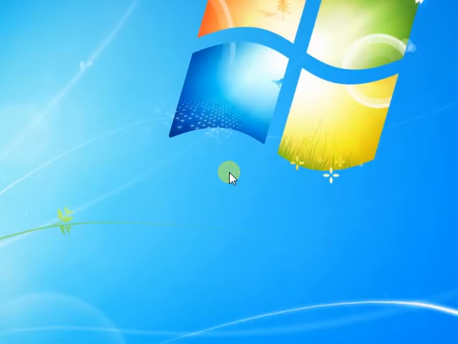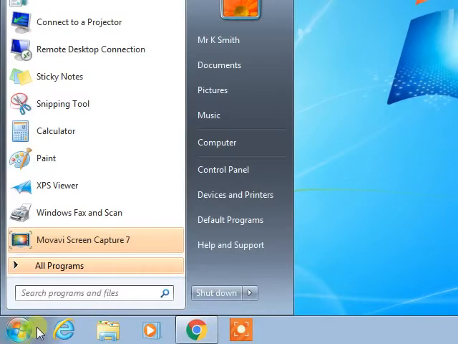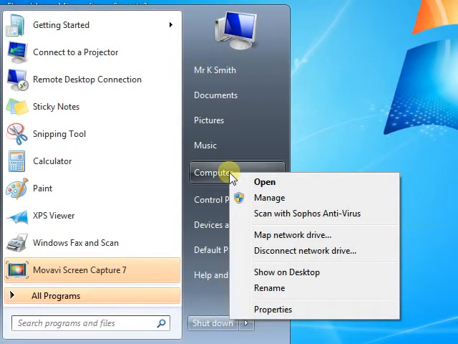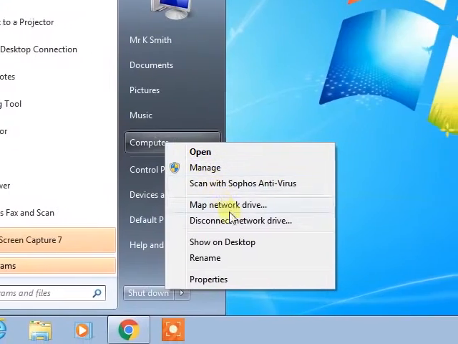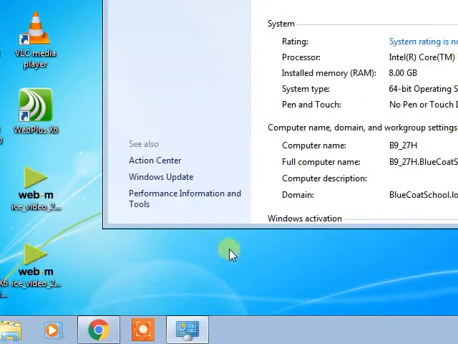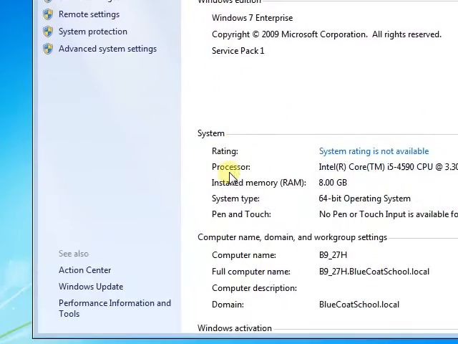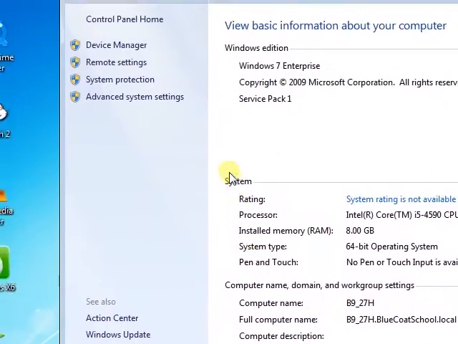So the first thing we're going to do is go to the Start menu and right click on Computer. When you right click on Computer, you can go to Properties. That brings up this menu here. Okay, now if you scroll down, there's this section under System.